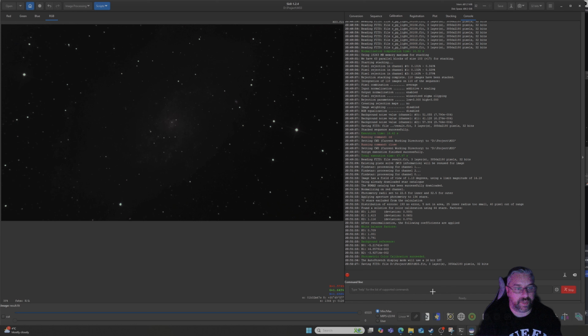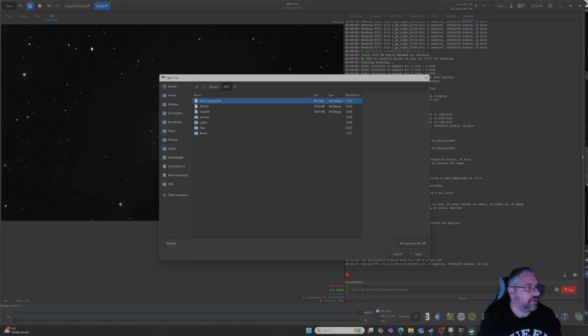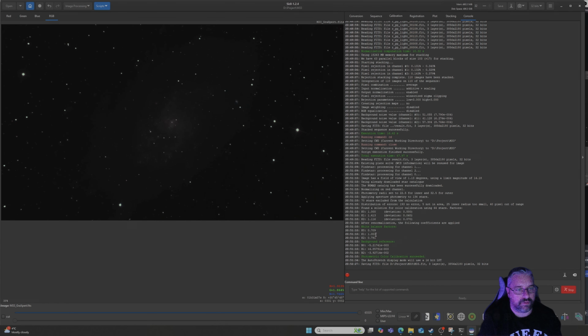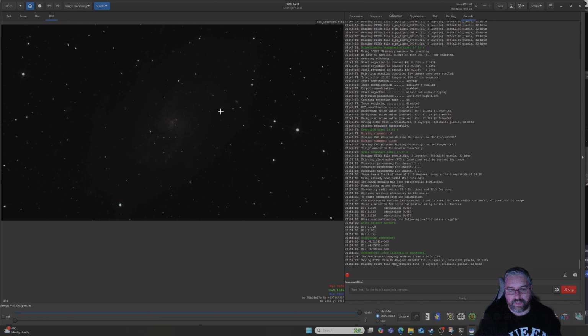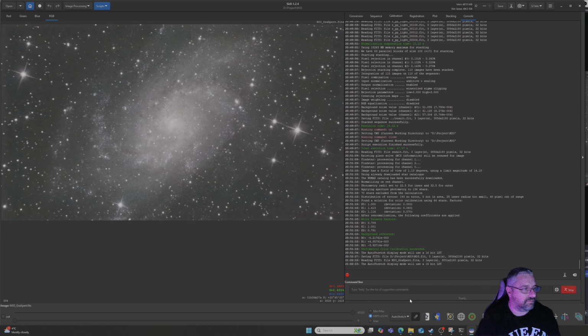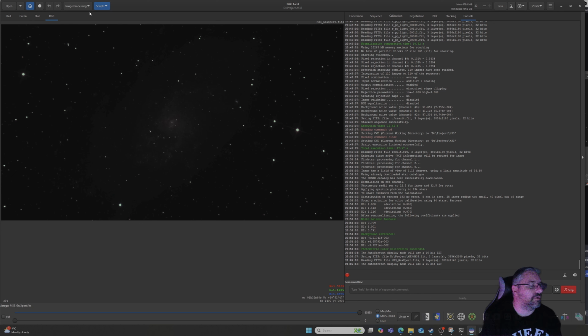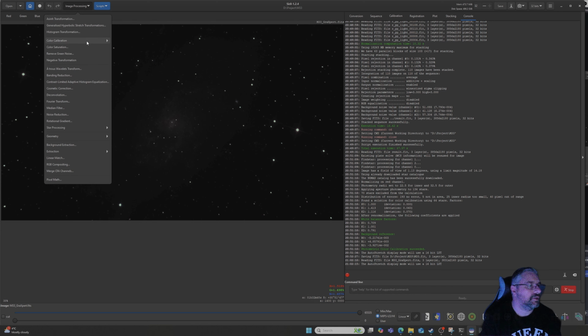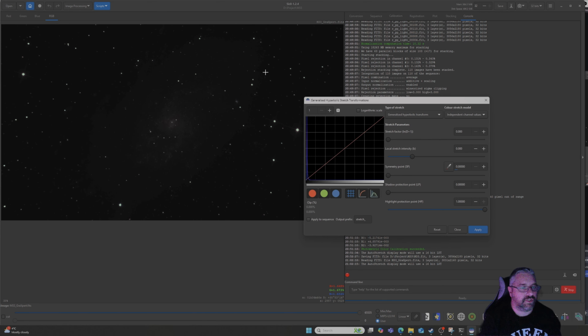So then we can go back into SIRIL. If we open that up, Graxpert, open, there's his image. We can auto stretch it. Still doesn't look terrible. So what we can do now is, I think we need to give it a bit of a stretch properly. So I use generalized hyperbolic stretch transformations.